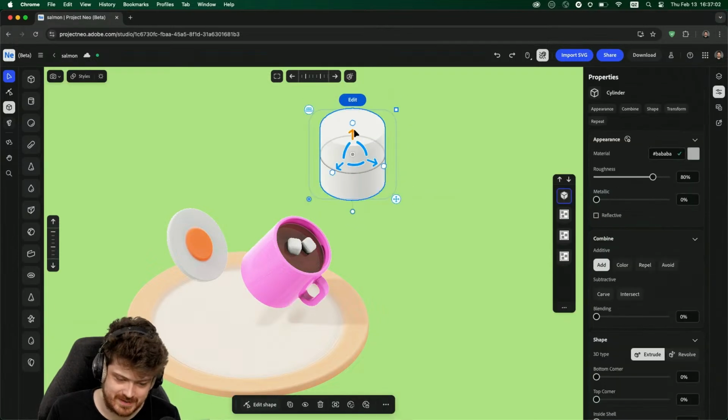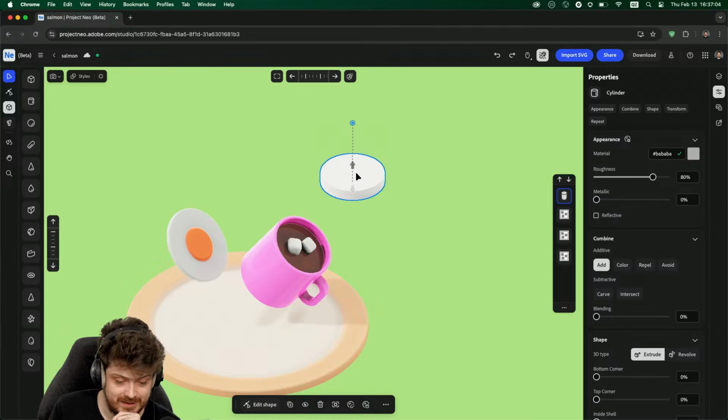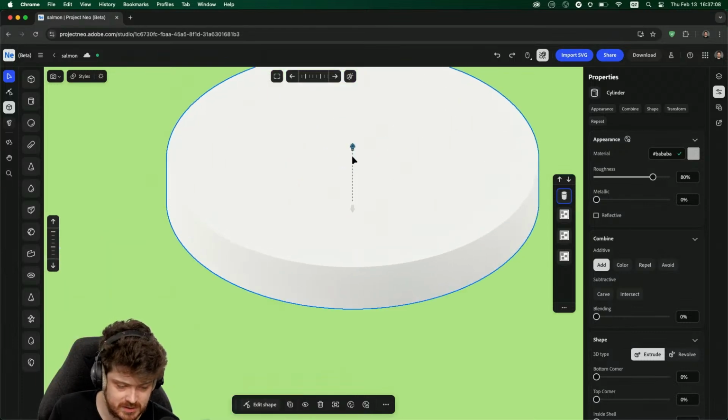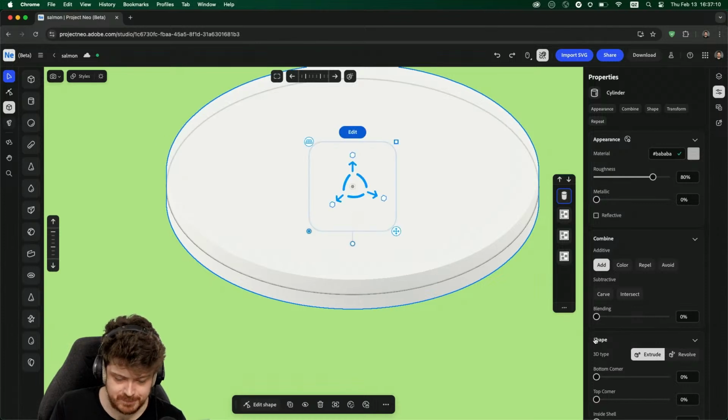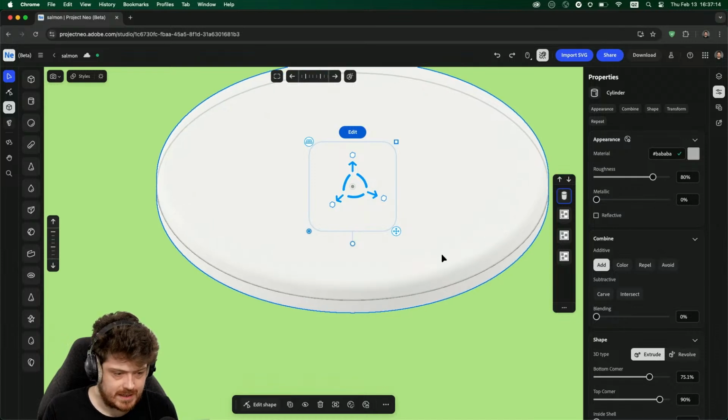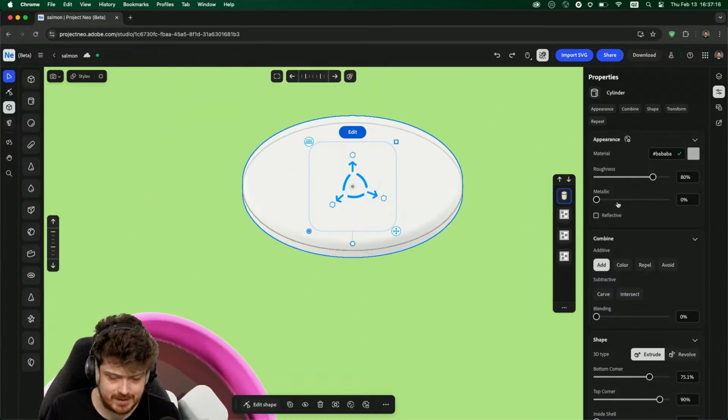Once again, I'm talking about variety, and then again, I always do the cylinder work, but that's fine. I'm not here to judge. Let's speedrun this. Round the bottom corner, round the top corner. And let's add some color.